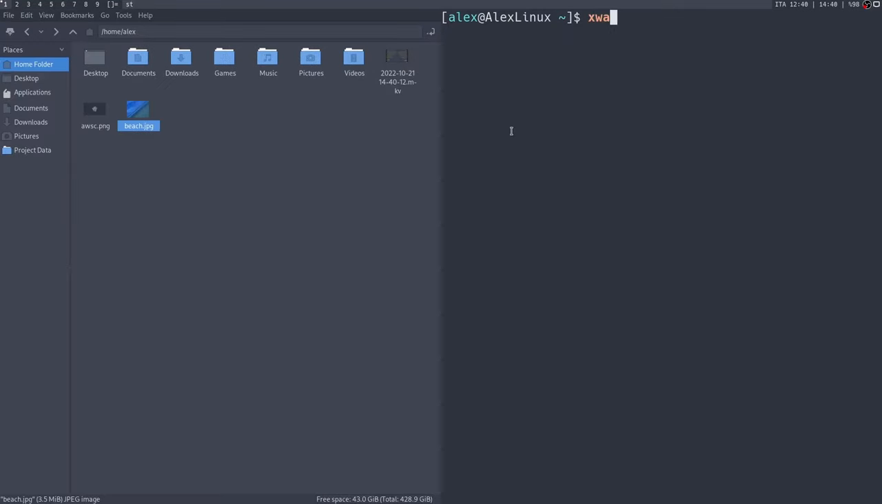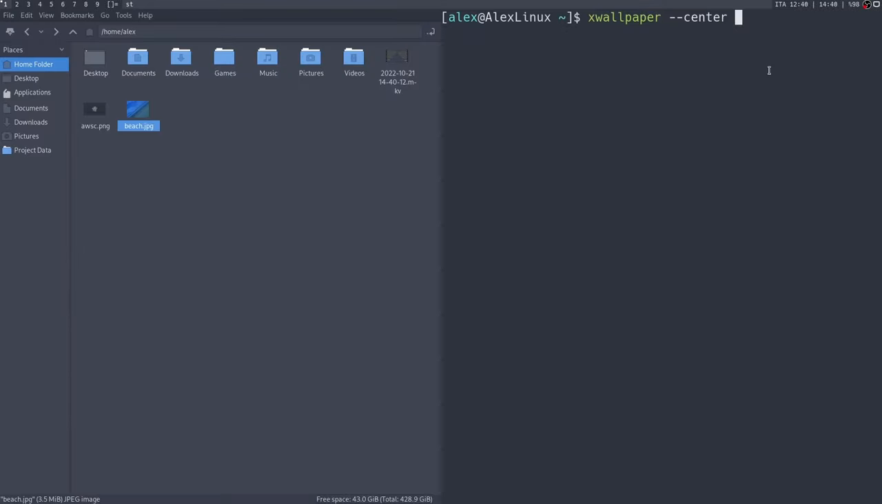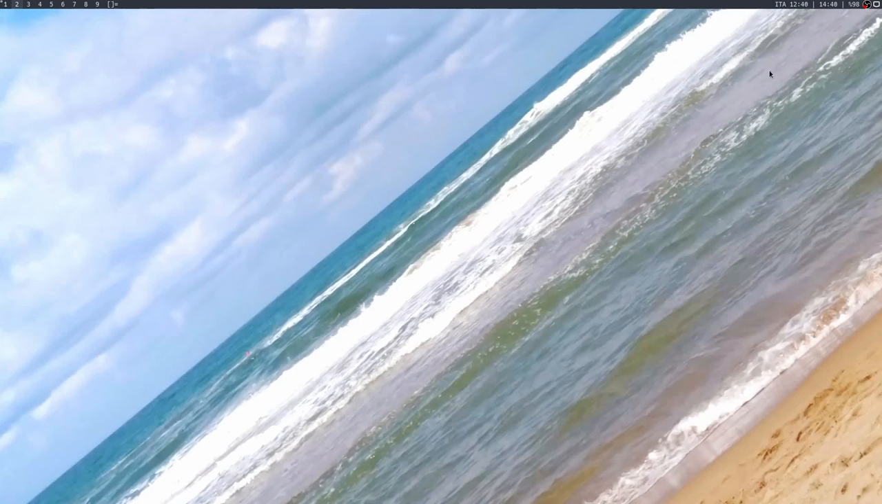So if we run xwallpaper and then give it a display option, so let's say --center, and then AWSC, as you can see, it sets that wallpaper that says Anti-Windows Social Club. Now let's say I want to set that beach picture as my wallpaper. I'm going to type beach.jpg over here. And once it's set that, you might notice one thing. It zoomed in a little bit too much because what it does is it tries to center the image and get the very center of it, which is not really what I want.